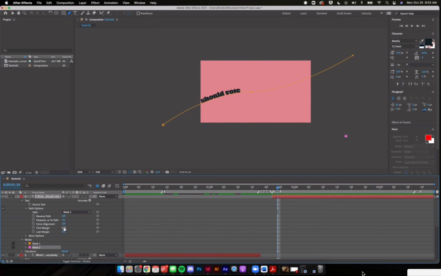Cool. So I'm going to set my first margin, go to the beginning of my words, keyframe the first margin, and then just make a really big negative number until my text is all the way off. And then I'm going to move down in my timeline, somewhere like right around here, somewhere in the middle of this utterance of this sentence, and I'm going to just scrub this first margin until it's in the middle. And now it's animated. You did it. It's type on path.